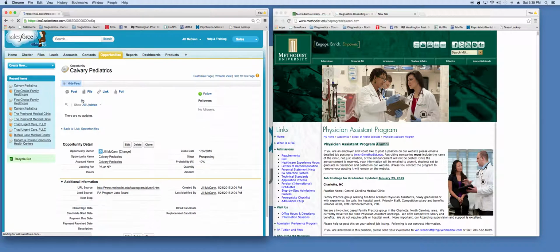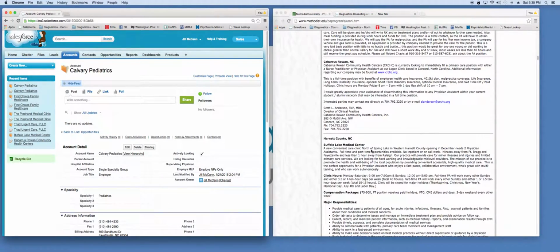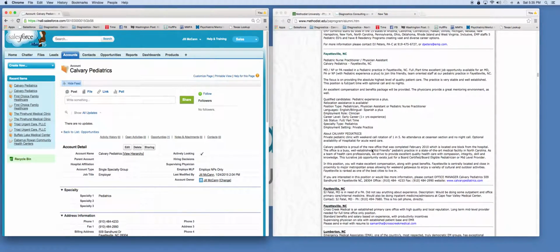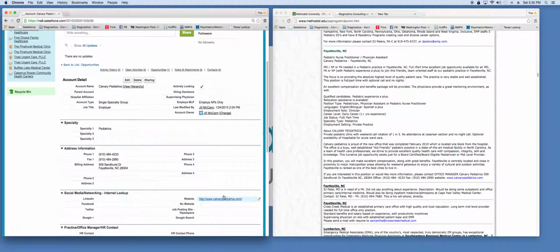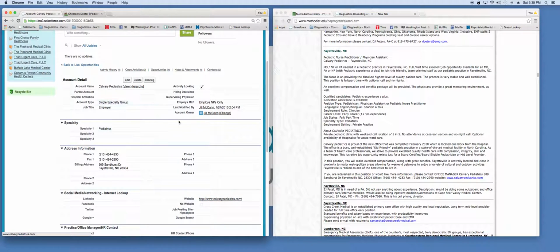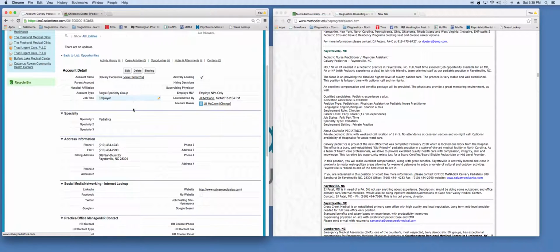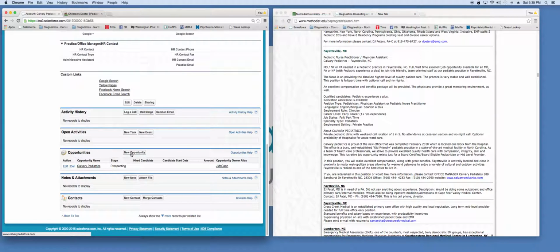Let's click right now on Cavalry Pediatrics. This is the account that I created based on something that I saw on this website, and let me take you down to where it is. Here it is. This is Cavalry Pediatrics. So what I did is I just looked up Cavalry Pediatrics in Fayetteville, North Carolina. Up came their website. This is what I saw. So I created an opportunity. After I was done creating this account, which is something that we've gone over in the tutorials, I created an opportunity, and you see that down here.